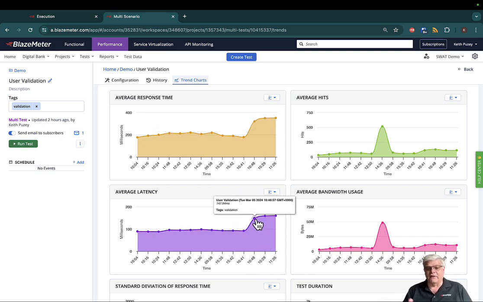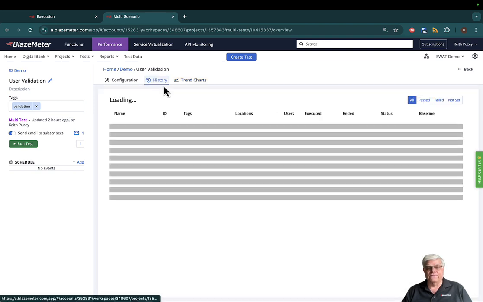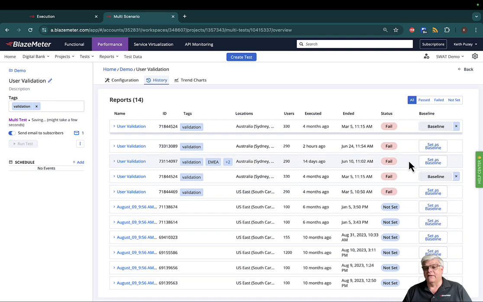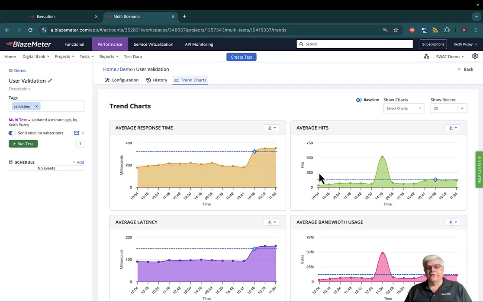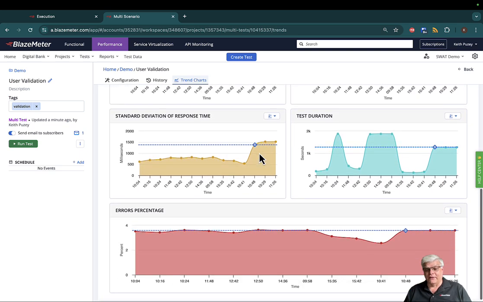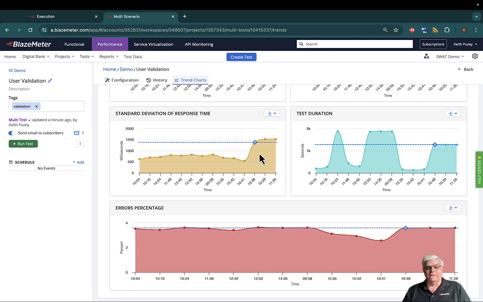So this test was run on March 5th. So if I go to the history, I can now say that I want to make this my baseline. I say set as baseline. If I go back to the trend chart, you can see now that baseline is applied to our trend charts, and we can now see how that's affected for the different metrics we're measuring. And we can scroll down to look at all the different metrics and compare them to that baseline.